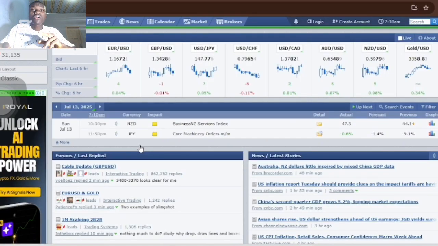It's not going to be a drastic move as the red folder, and I'm going to show you the red folder, don't worry. So that's what the impact is going to be. It's low impact. This news is not highly impacted. It's not like the CPI and all of that. So I'm going to show you.